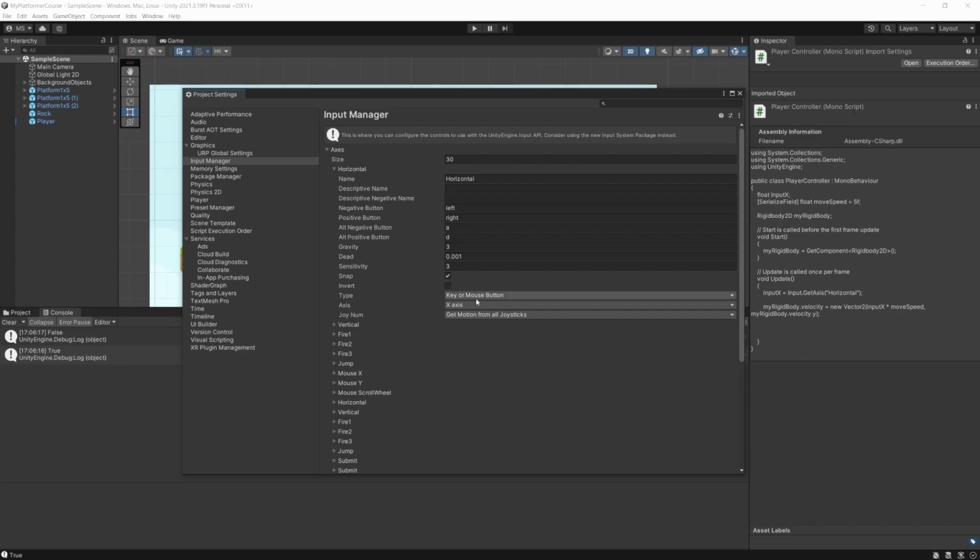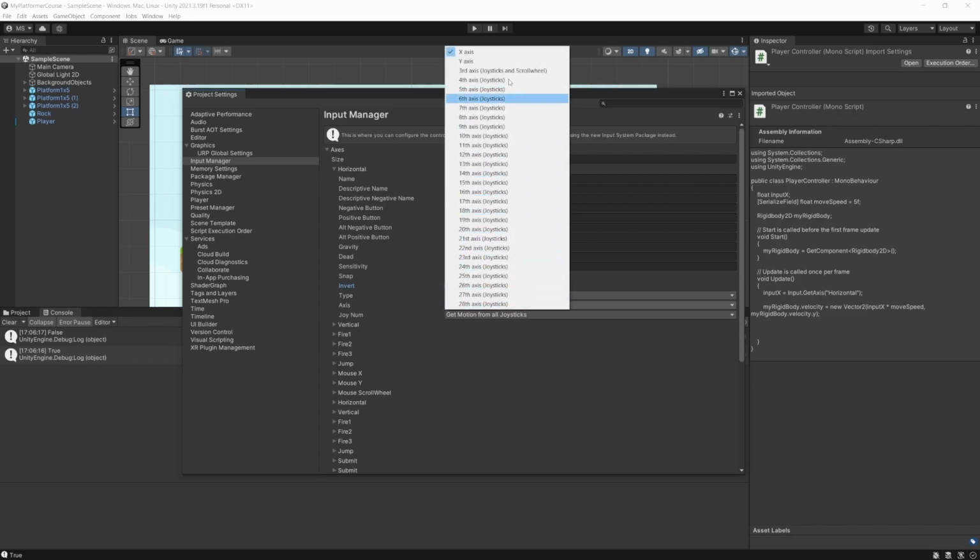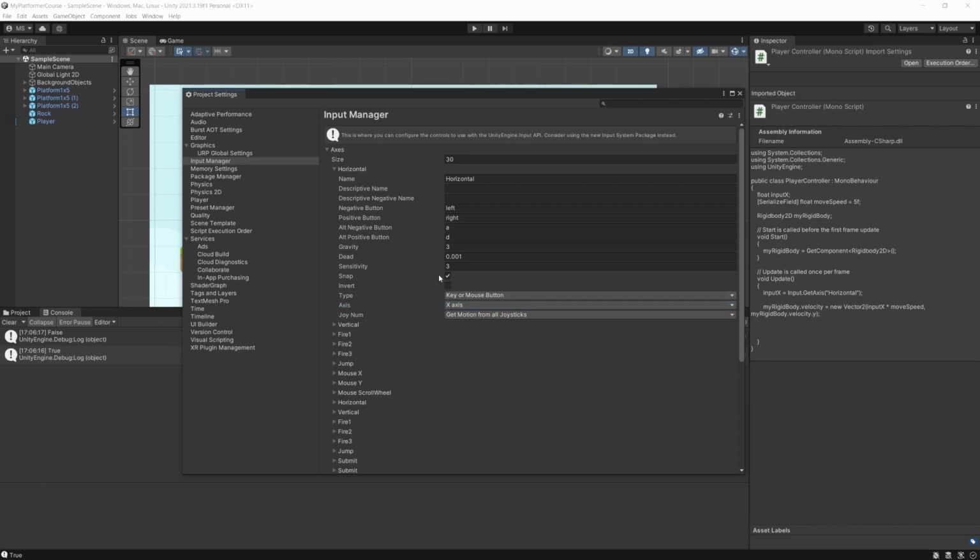Okay? And then we have type, so you can set like key or mouse button. We can also set for mouse movement, for joystick. So we have lots of options here. And then the axis, we have all these different ones we can take from a joystick. So this is something like on an Xbox controller where you have multiple different analog sticks and triggers. You can actually Google or check the Unity docs, and they can tell you which one of these lines up to each button on each controller. So we have a lot of options here.